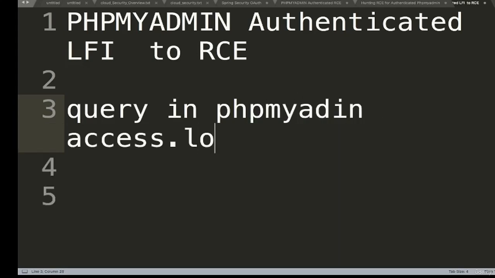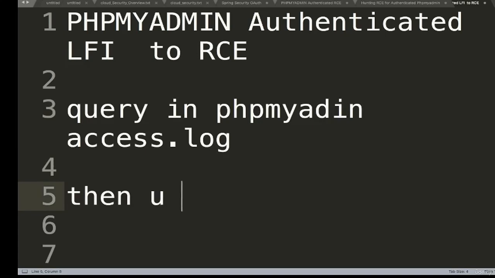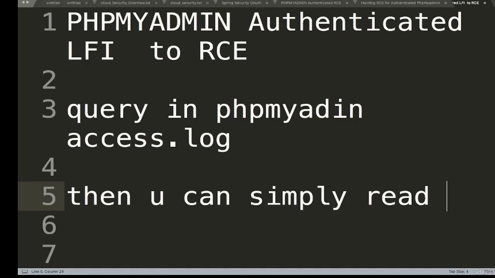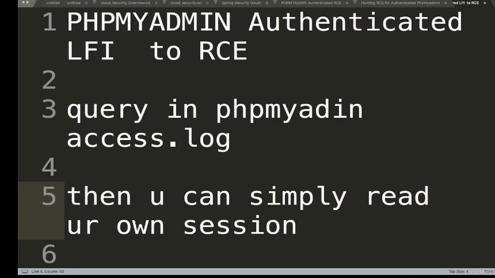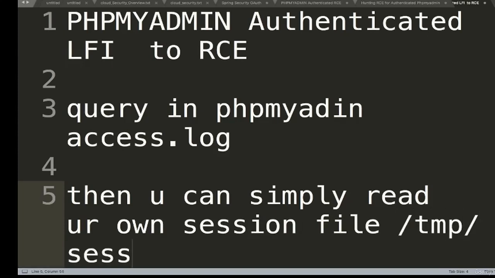Then you can simply read your own session file. That may be in the temp directory, and there will be something like sess underscore and the session ID. The session ID will be generated by you. It's a temporary thing. Or maybe it will be in the lib directory, so it's up to you. You have to guess where the session file is on your system.